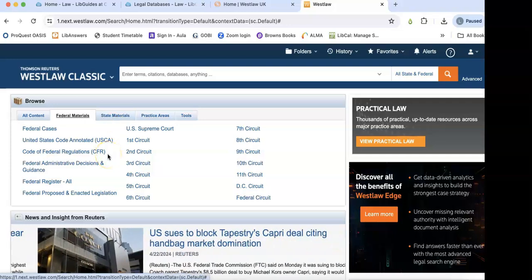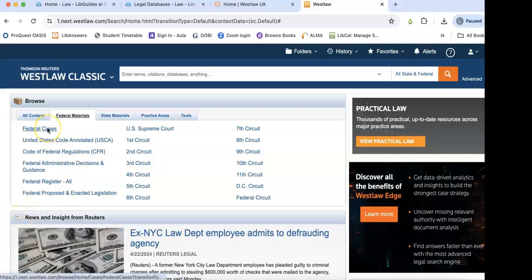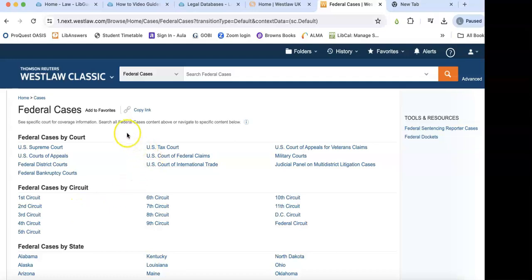I know it's a federal case that I'm looking for, so I'm selecting the federal tab. And here we have a number of options. Within this tab, I'm going to select federal cases because that's what I'm looking for. If I know the court, then I can choose the court that I want to search. If I don't know the court, then I can just search in the top box here. I happen to know the case that I'm interested in was heard in the Supreme Court, so I'm going to select that option.